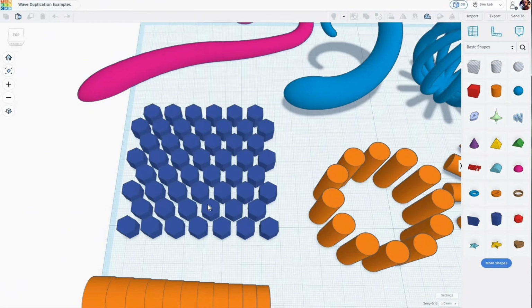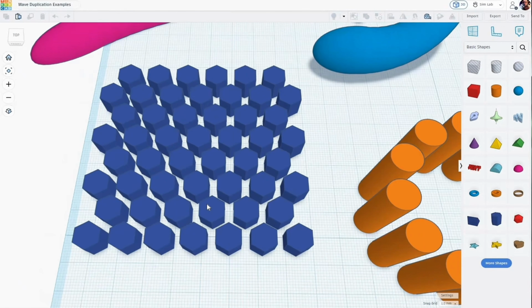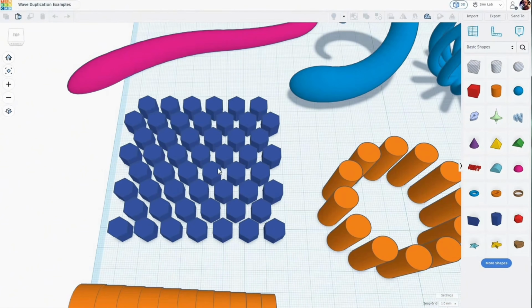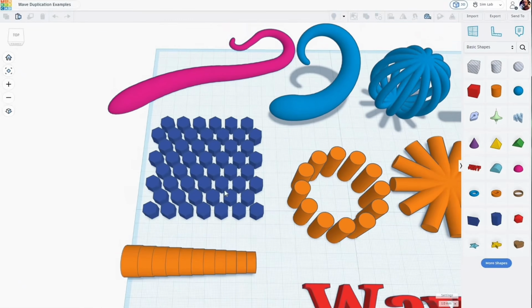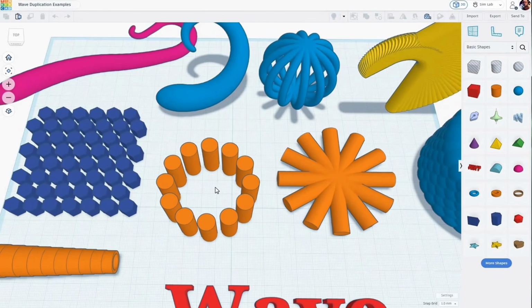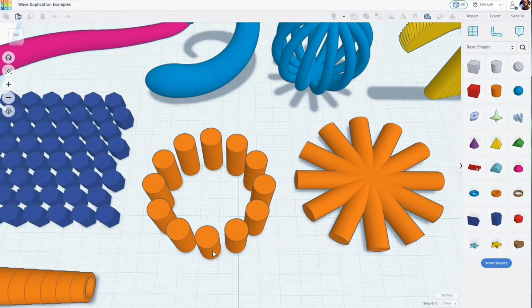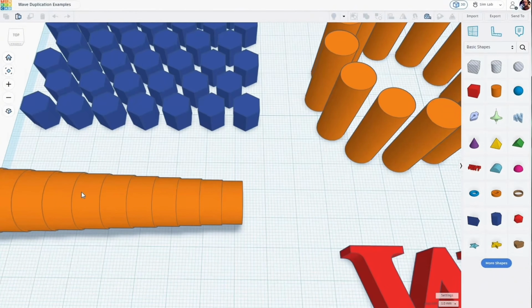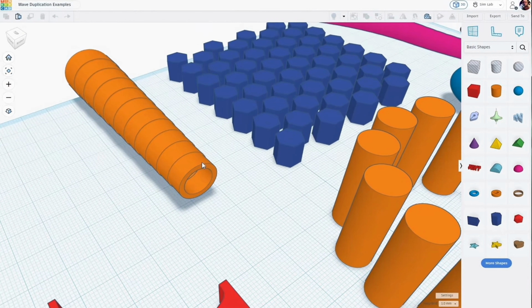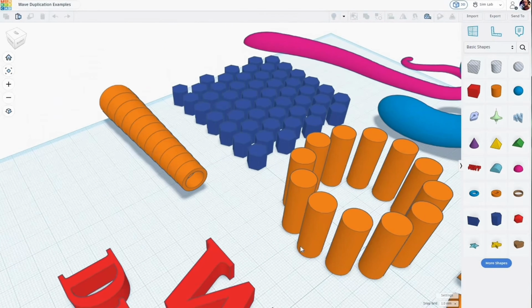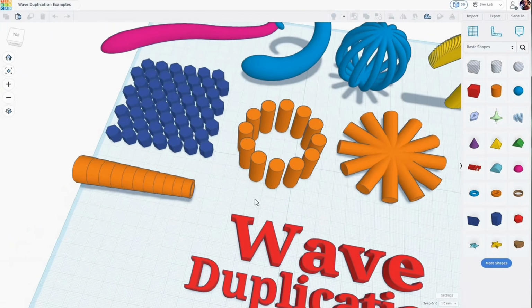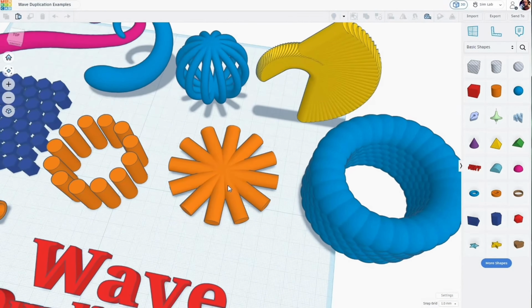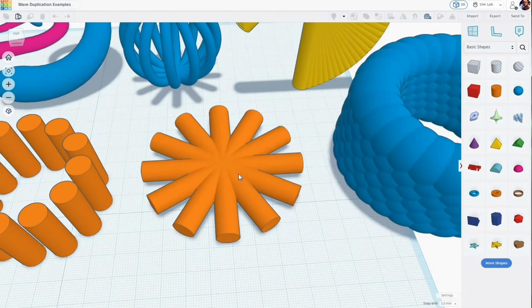This is one I think everybody's familiar with, making honeycomb grid, or this could be made with hearts or circles or what have you. Here's another one that's done with cylinders around a circle. Here's one that's done with this round part cylinder here. Here's another way to do wave duplication around in a circle.